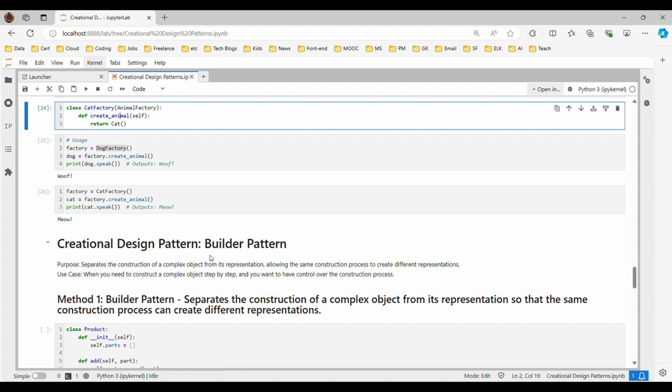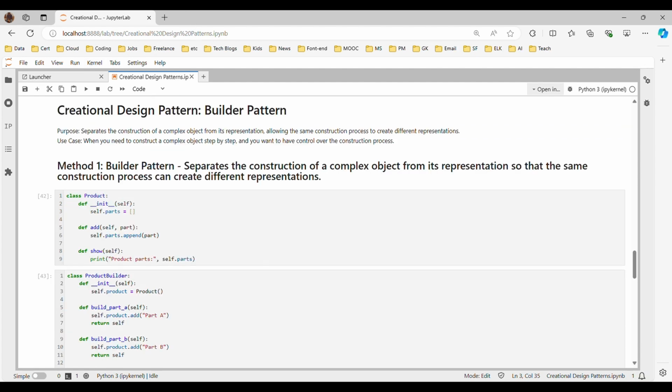So now we come to the builder pattern. Let's explore this builder pattern here. So the builder pattern separates the construction of a complex object from its representation, allowing the same construction process to create different representations. We use this when we need to construct a complex object step by step and you want to have control over the construction process.